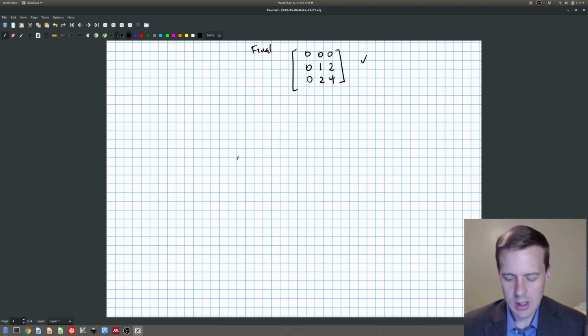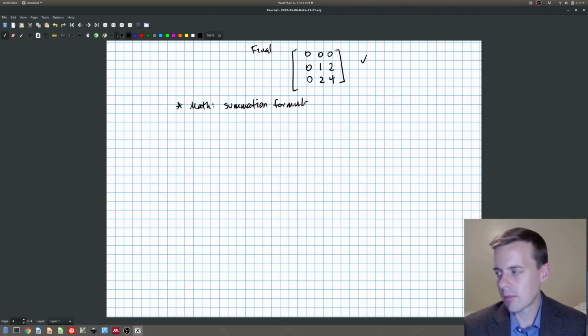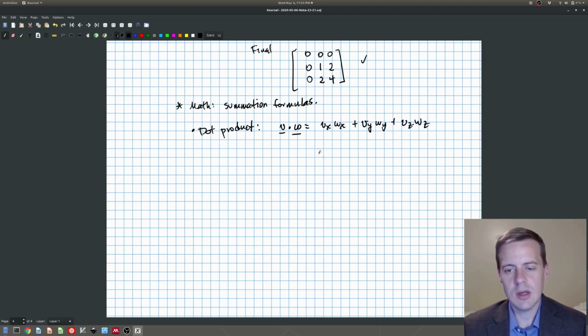We can also do some math. One of the other kinds of math things we do are summation formulas. Some examples of this would be a dot product. If you recall the definition of dot product, v dot w is vx wx plus vy wy plus vz wz. A way to rewrite that with the summation formula is a sum over i of v sub i multiplied by w sub i. That tells me I could go over x, y, z or any number, however many elements are in that array.